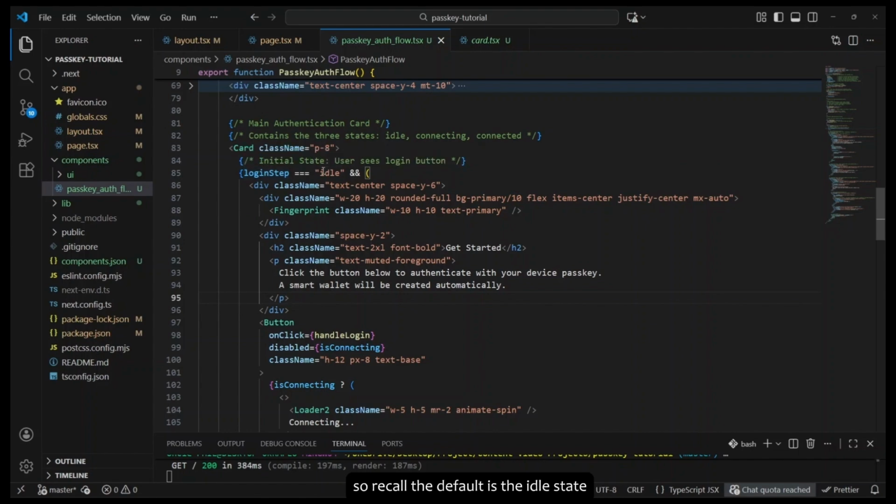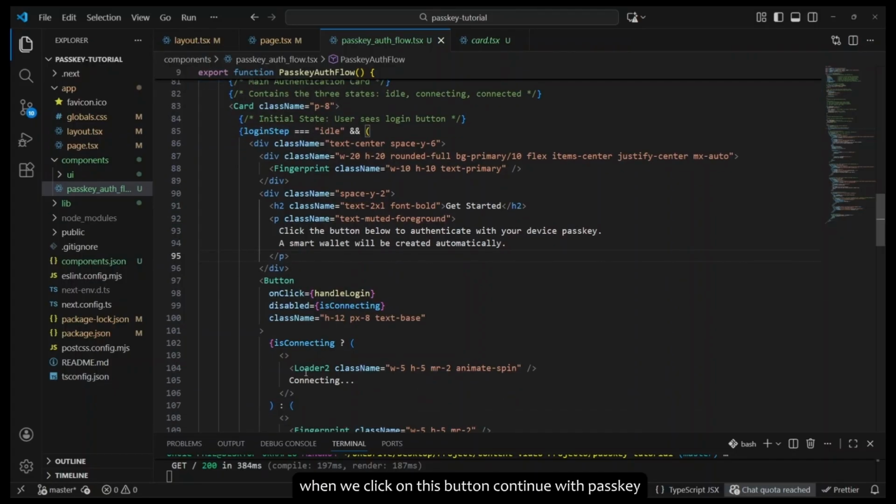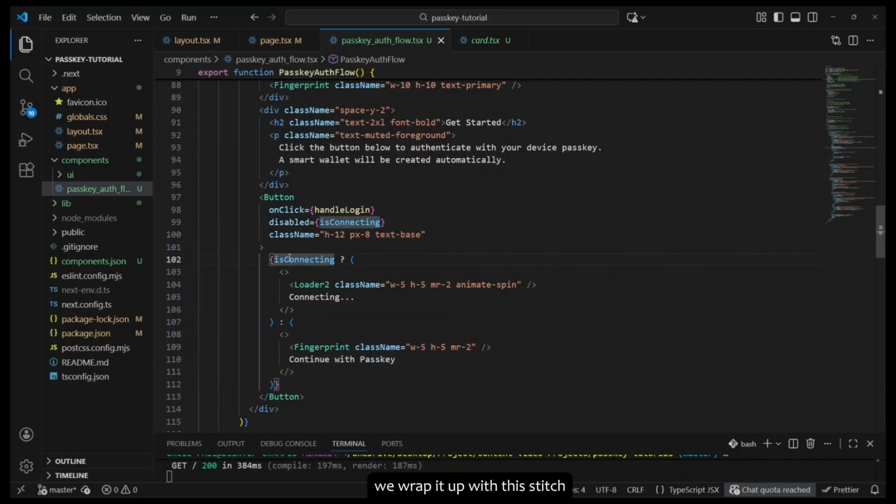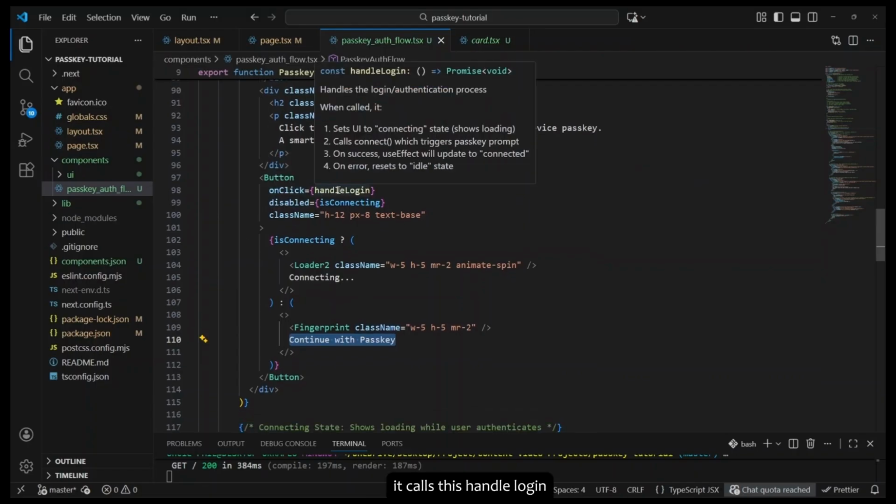So recall the default is the idle state. So since it's on default, when we click on this button, continue with Passkey, we wrap it up with this state, which is with this boolean, right? This particular boolean, which is it's connecting, right? We wrap it up here. So if it's connecting, that is if you are trying to scan or authenticate your fingerprints, the status for that button will change from continue with Passkey to connecting. Else it remains as continue with Passkey because you are not connecting, right? This is the first step. And you see that on click, it calls this handle login.